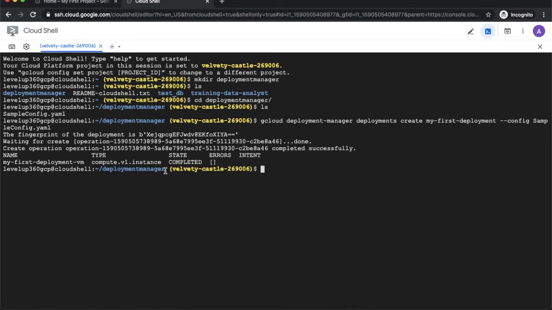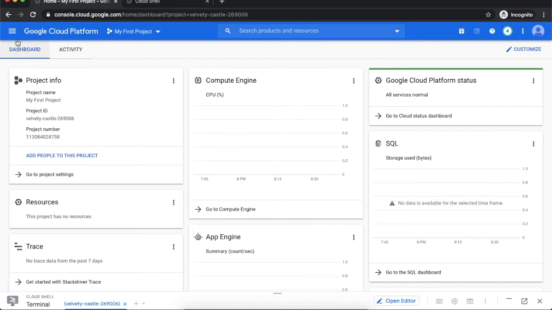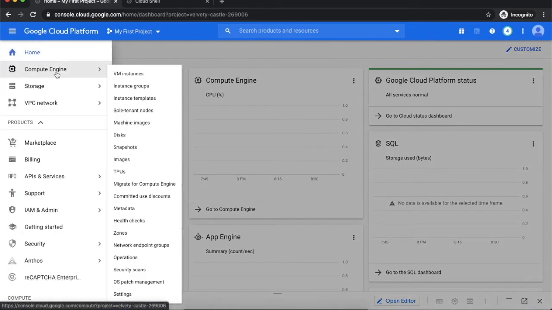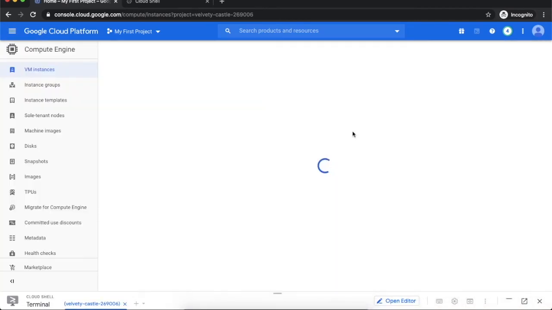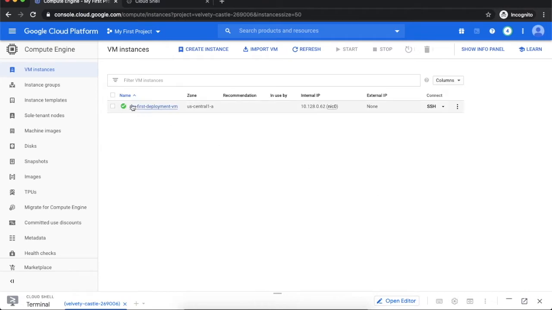So you can see my deployment is being created and we are getting a message over here that this particular operation is completed. The name of my compute engine is my first deployment VM, which we have defined. This is the type and this is the status. If we will go to the cloud console and we will open the compute engine VM instances, we will see we are getting the instance over here.